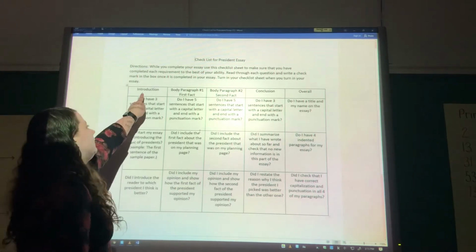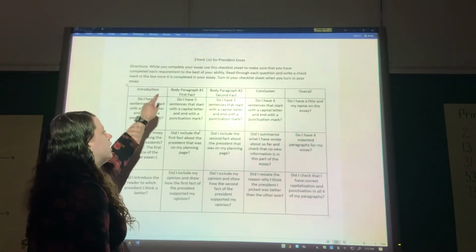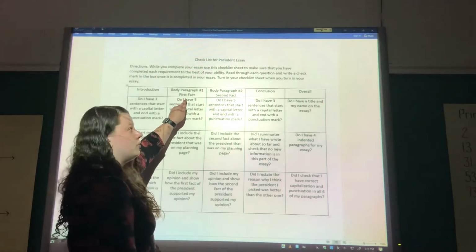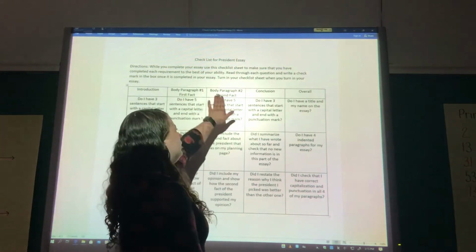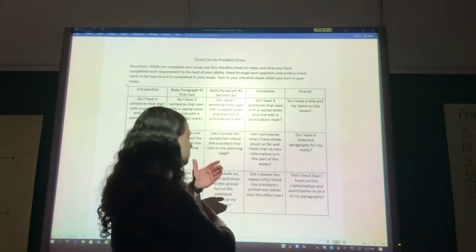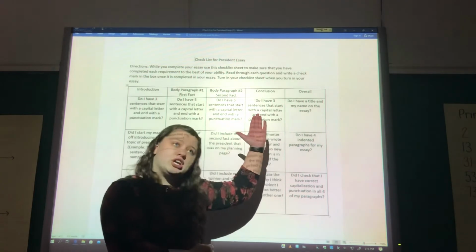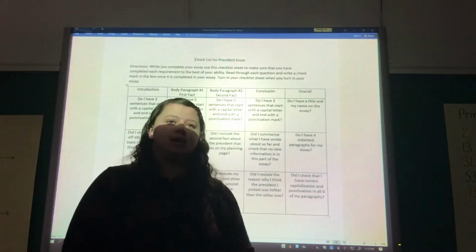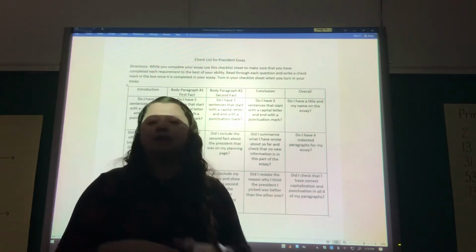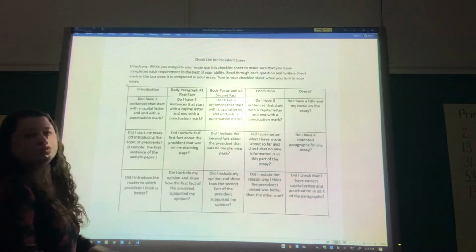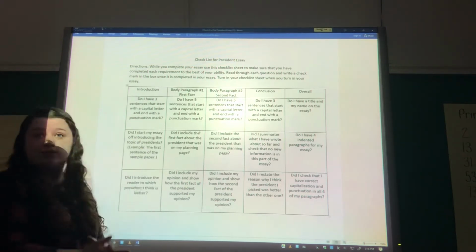So you'll see here that you have different columns. You have your introduction, your body paragraph, which I gave you a hint, your first fact should go here from that Google Slides. Your second body paragraph, which I said your second fact should go here from your Google Slides. Your conclusion, and then overall. Overall just means the whole essay, everything that you've written so far in your essay, everything that you've included. That's what overall is.